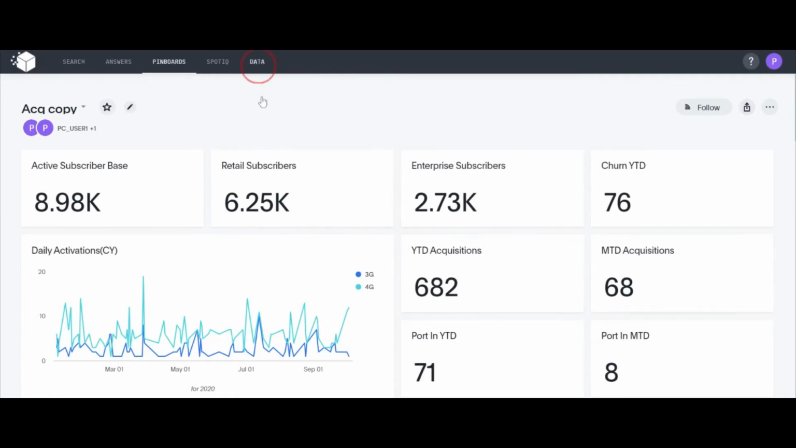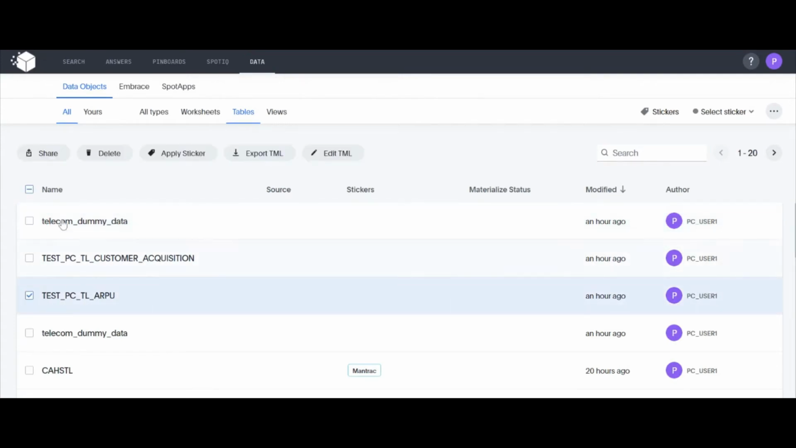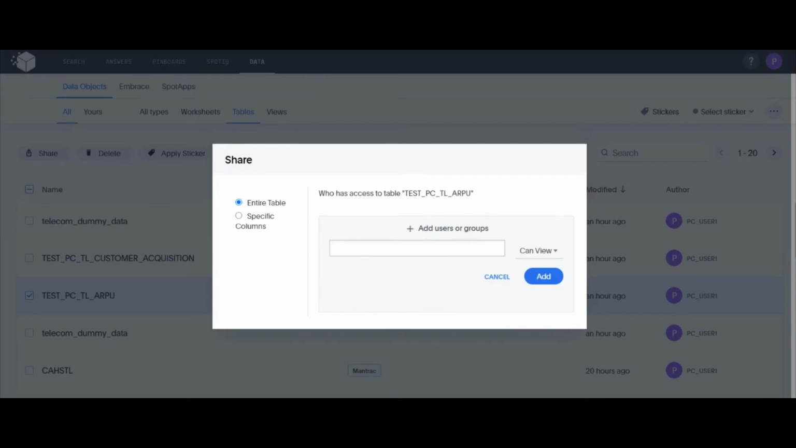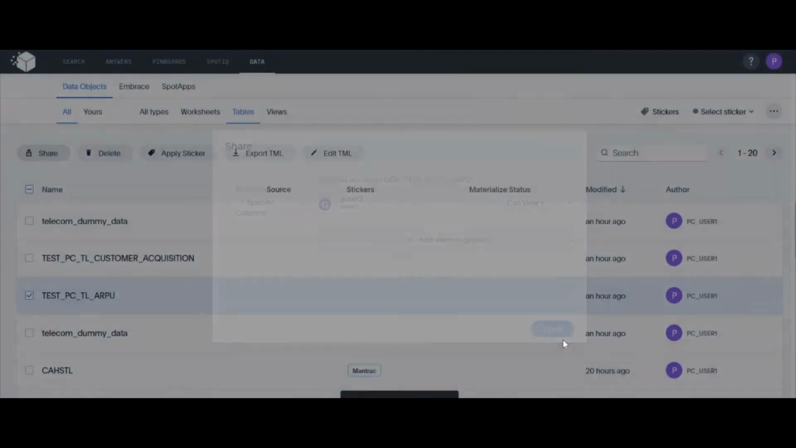And similarly, if a user wants to share a dataset with another user, they can select the dataset and click Share. They can select the entire table or specific columns and select the user, provide View or Edit Access, and click Done.